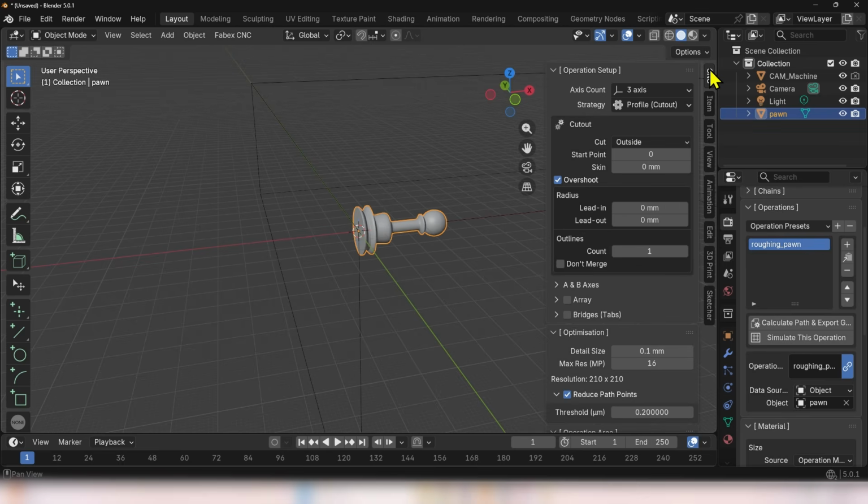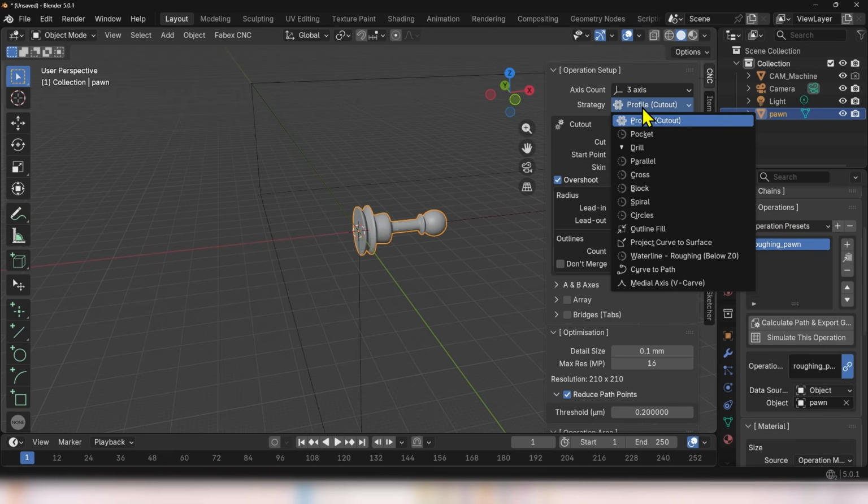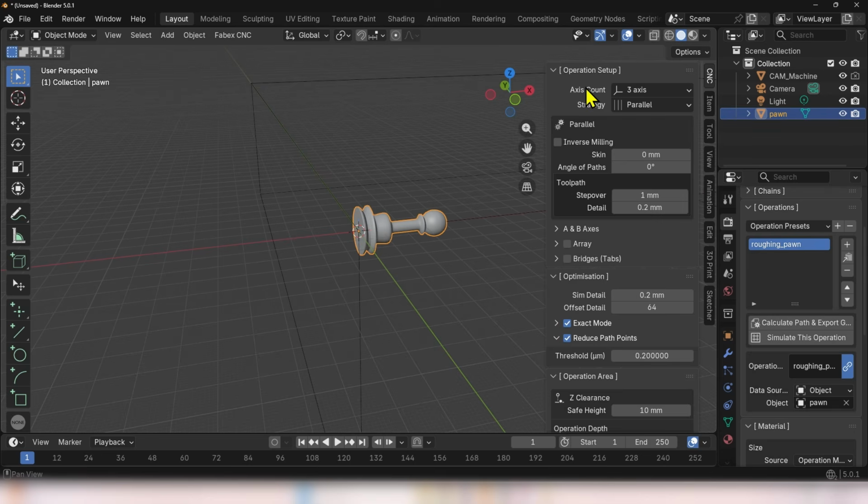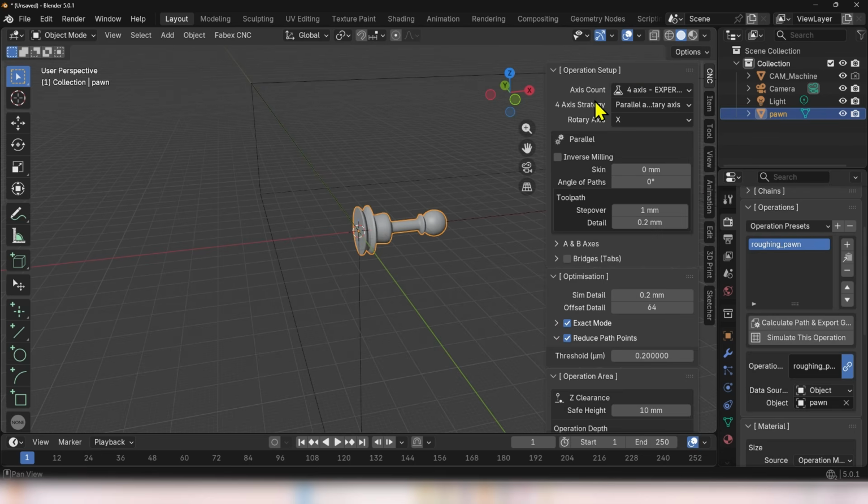I can go to the CNC tab here on the central right panel, I don't know how else to call it, and let's set up a 4-axis operation. I'm not going to change the axis count to 4 axis first, because I need to do something else. I want to change the strategy to parallel, and only after that I can change the axis count from 3 axis to 4 axis. This is because now I have this parallel setup menu here, which otherwise won't show up.